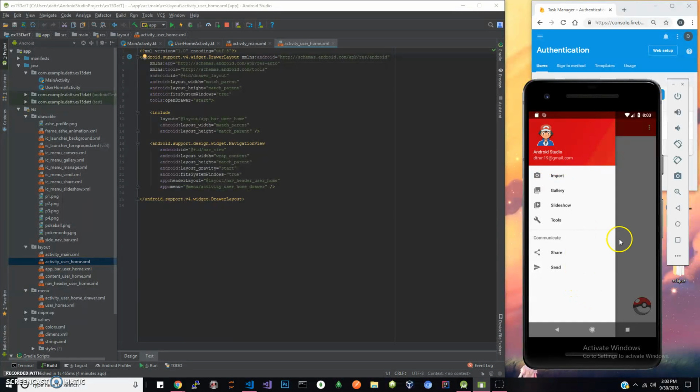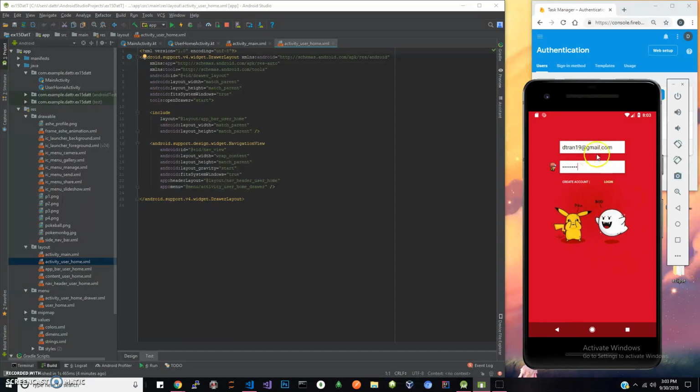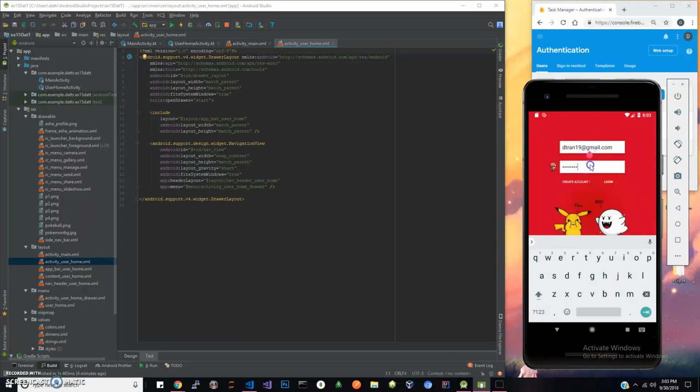In this project, the additional feature that I added is that on the main activity, whenever I select either the email or the password section, there's a frame animation of a character walking. So that's it for my project 15.